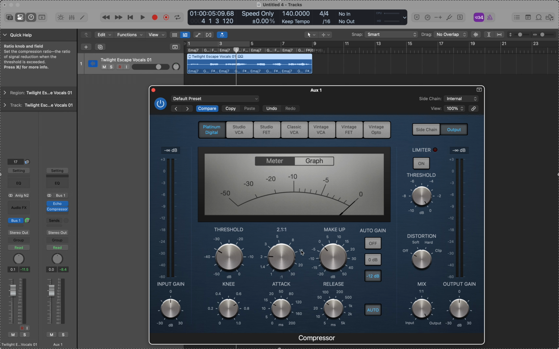And then the ratio is, okay, so the signal comes into the compressor. It triggers the threshold. Okay, so the signal is louder than negative 35 dB. How much is the compressor going to reduce the signal by? Right now, it's 2.1 to 1. What that means is that for every 1 decibel, it's going to reduce it by 2.1 decibels.